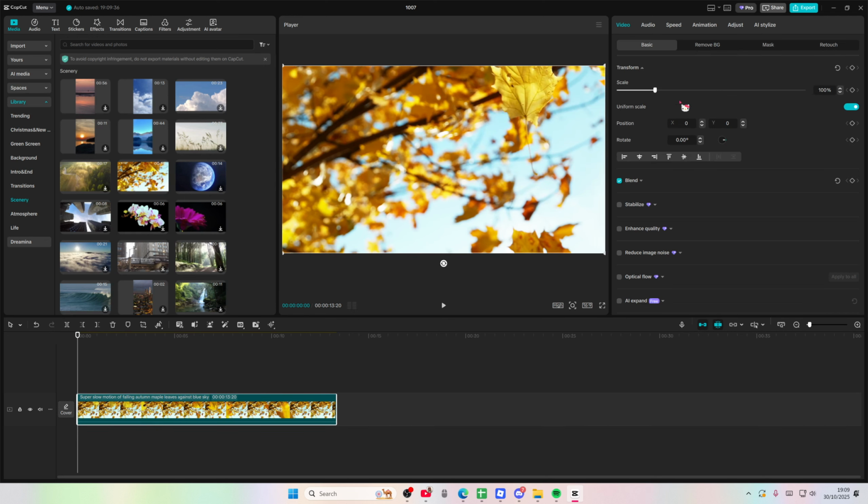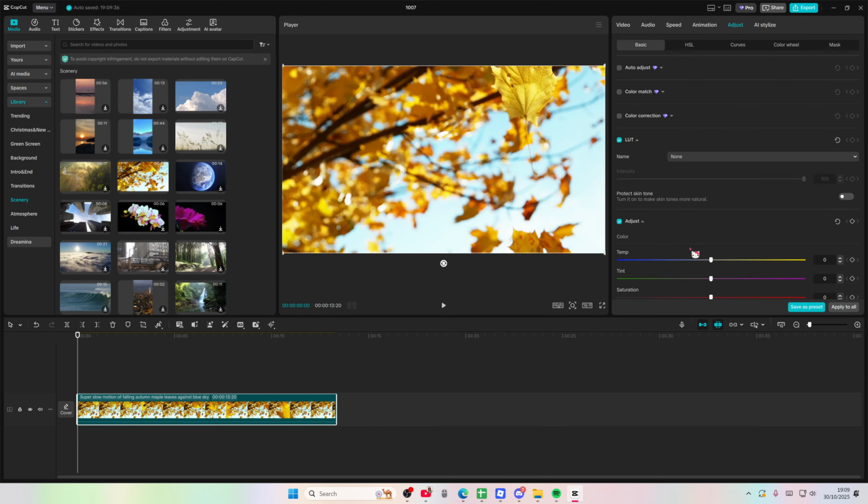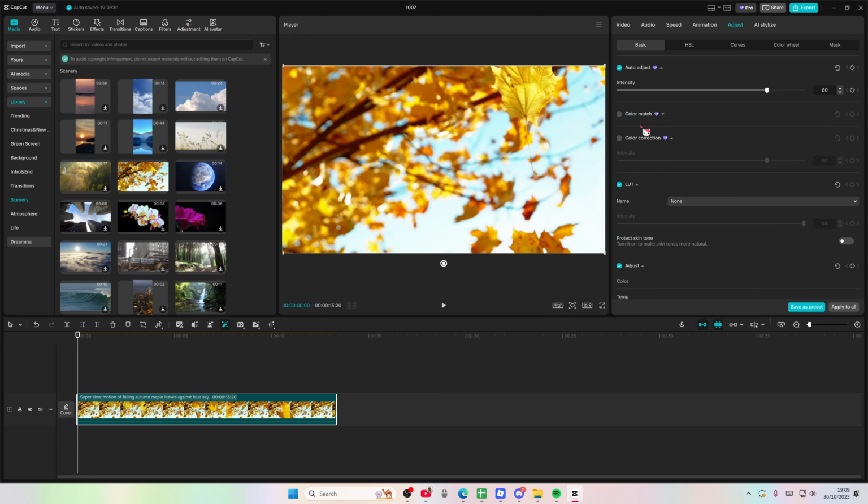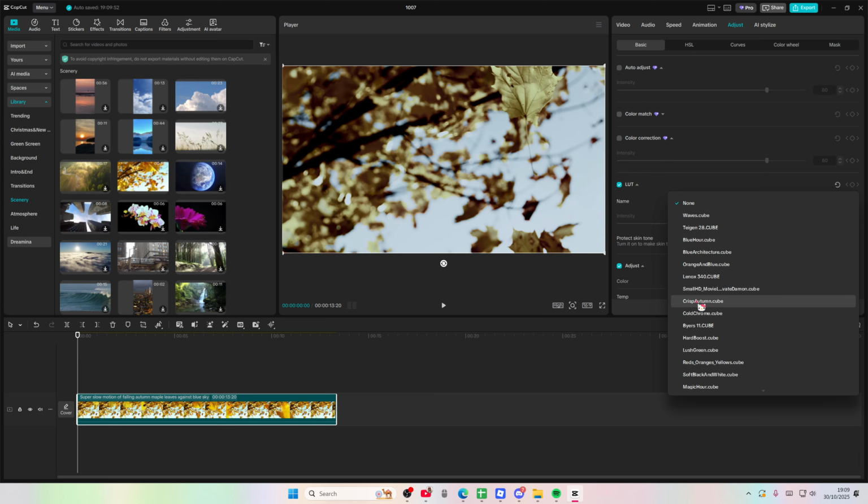You're just going to select your video and you're going to go to adjustments here, and you can basically color grade it here. You can color correct it, but you do need Pro for it, so I'm not going to do that. You can also auto adjust it if you'd like to. You can add LUTs. You do need to download them first.